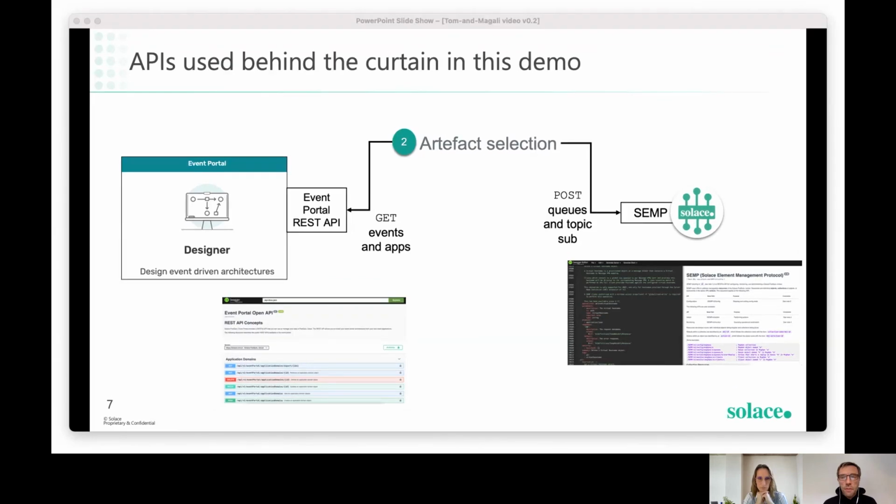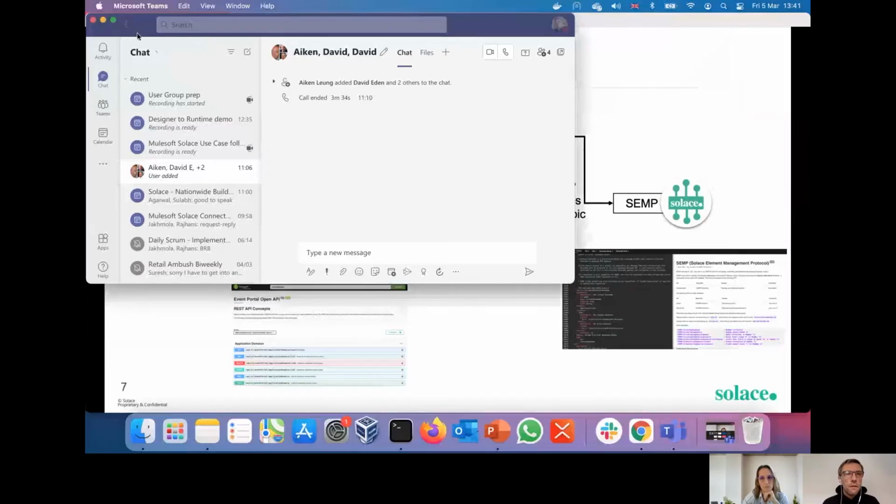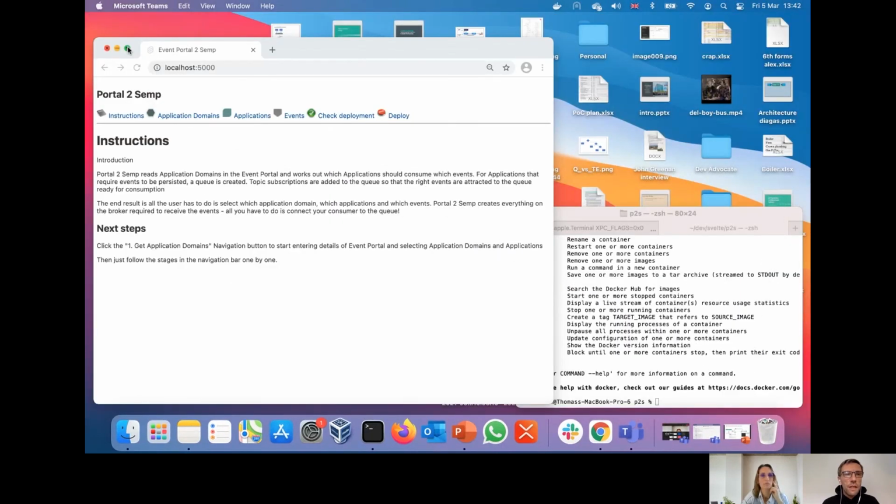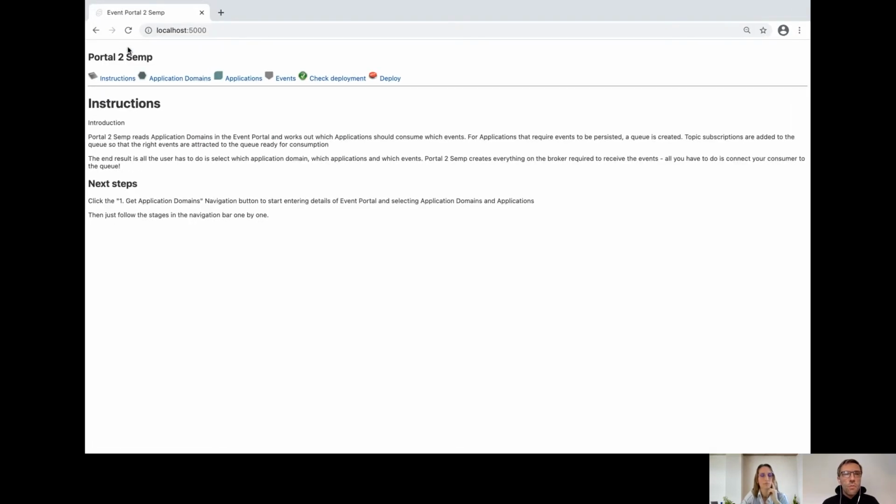I'm going to flip to my screen now so you can see everything I'm doing. So let's flip from that to my actual demo itself. So what I've got running here is a web page that I've written that makes use of these APIs.